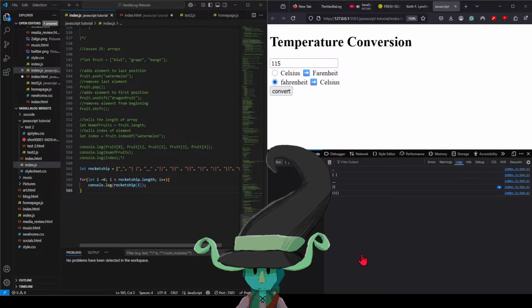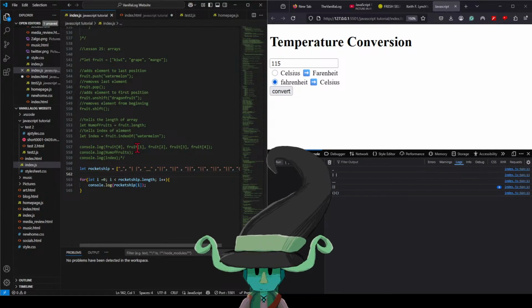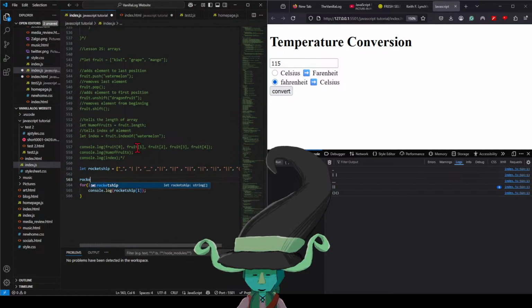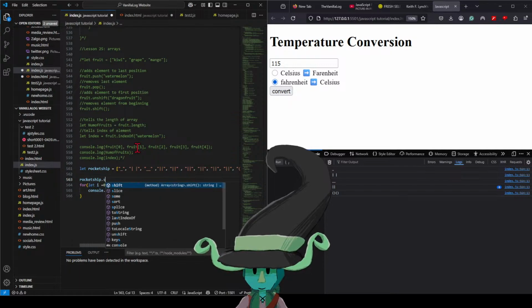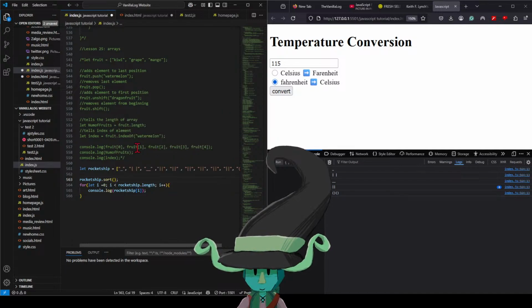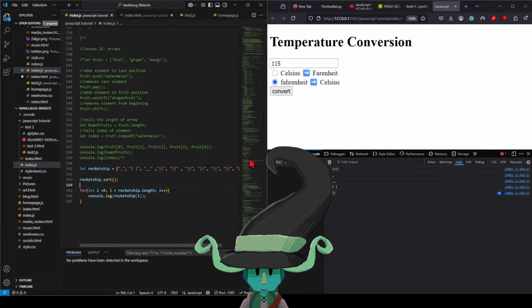And that should sort the elements in alphabetical order. Sort. Wait, what? Fruit dot sort? What the frick? Let's see, rocket ship dot sort. Oh wow.